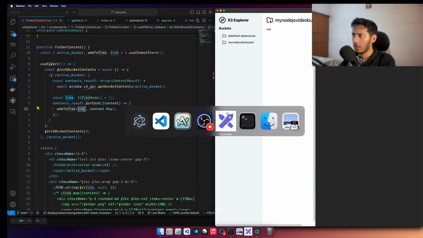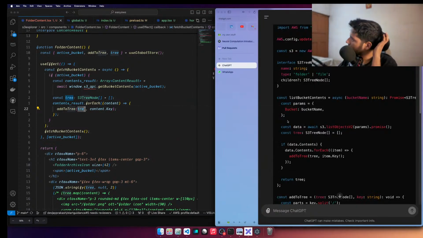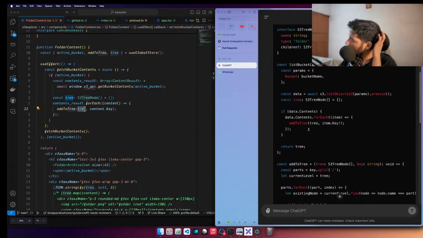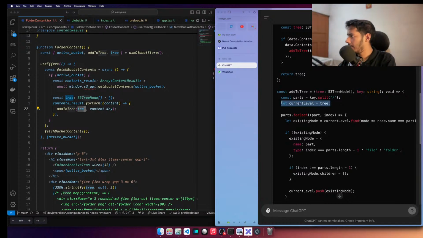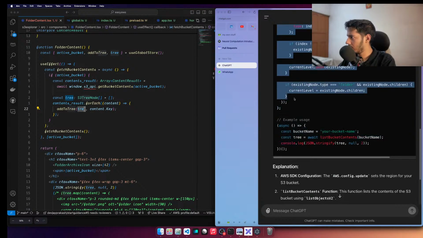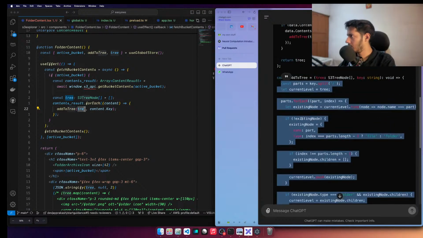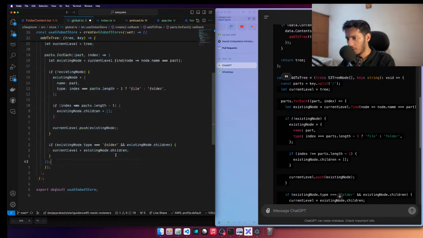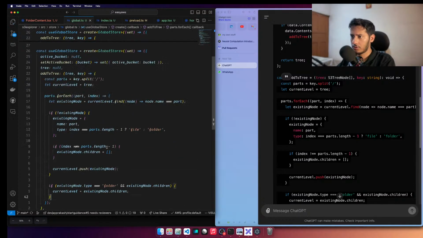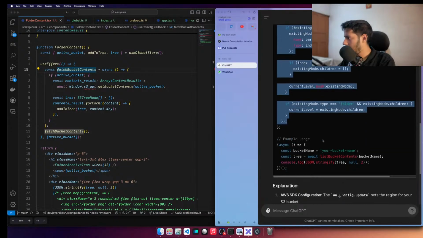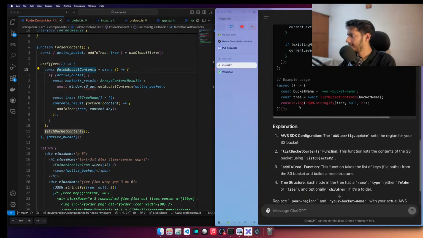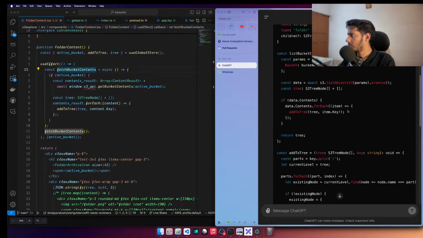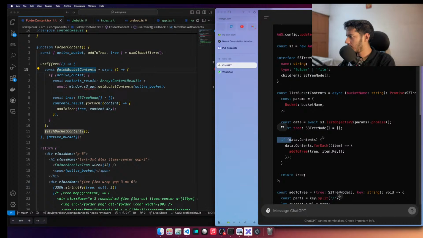I think we are doing something wrong. Oh, so current level. Okay, I think we should use this thing. I think both of them are the same, but still, yes, both of them are the same. Indeed. List bucket content. Where is the list bucket content? And then you have this, and then data dot contents dot for each.